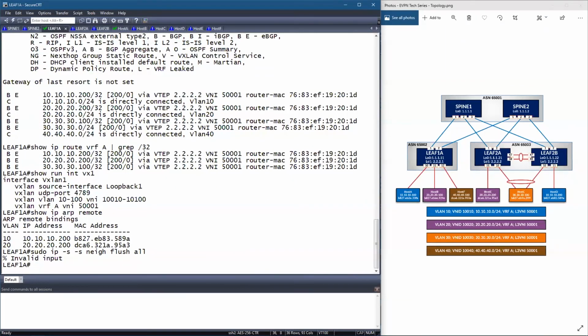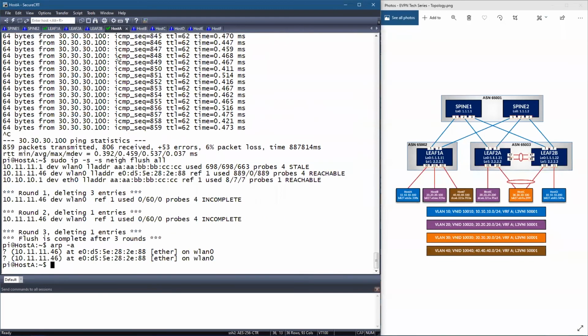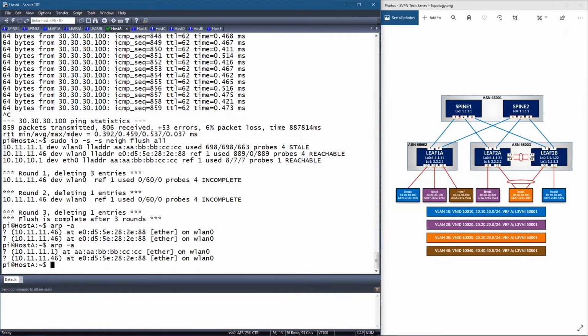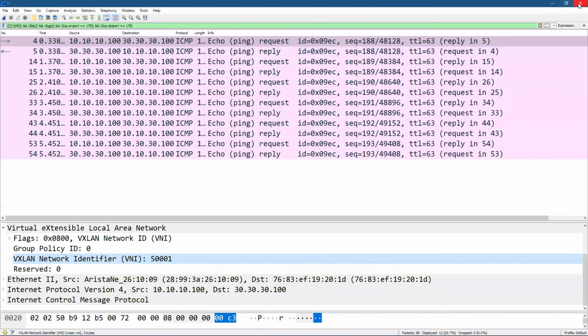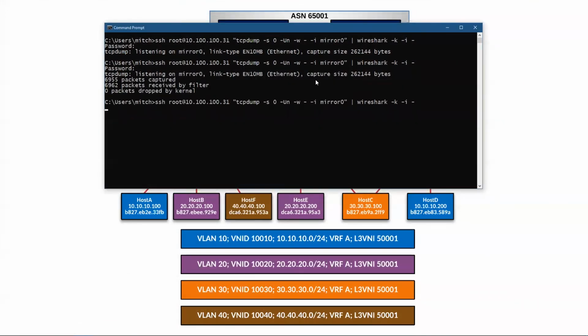Now, before we actually run this, let's watch the counters on Leaf 1A to make sure that we actually are performing the ARP suppression. We should see this tick up from 76 to 77. Let's make sure this thing hasn't ARPed yet. It hasn't. Very good. Ping 10.10.10.200. We're only going to send one ping, but we're going to start our capture back up so we can see what actually happens on the wire.